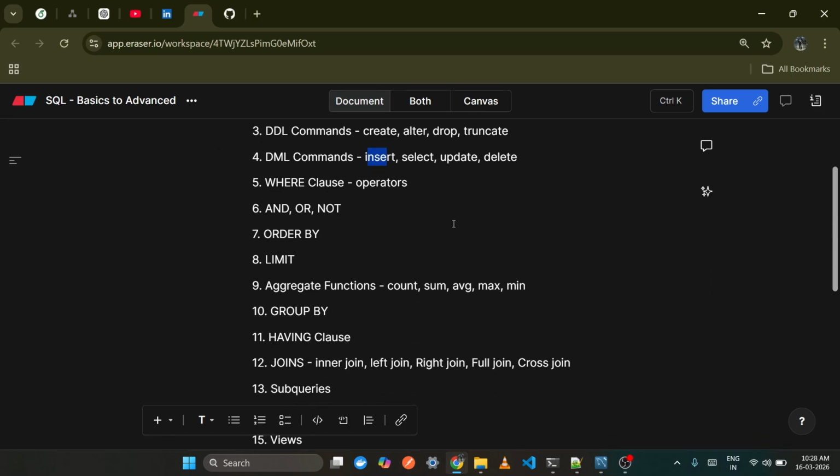After that, I will explain the where clause, how we use and, or, not in SQL, and in which manners they are used. We are also using the order by clause. Then I will explain limits as well. Aggregate functions are frequently used in SQL, so I will explain those as well, which comprise count, sum, average, min, max. These are the aggregate functions.